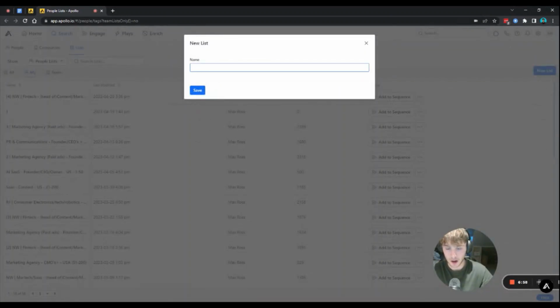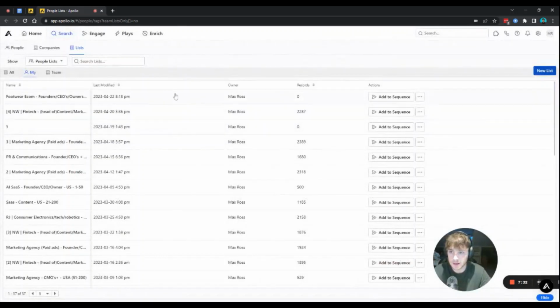And we can call this one, I usually like to start off with the name of the industry. So I'm going to name it Footwear Ecom. And then we're going to name who we're reaching out to: founders slash CEOs slash owners, 1 to 50 employees. And then we want to mention that it's in the US as well. So then we want to save this.